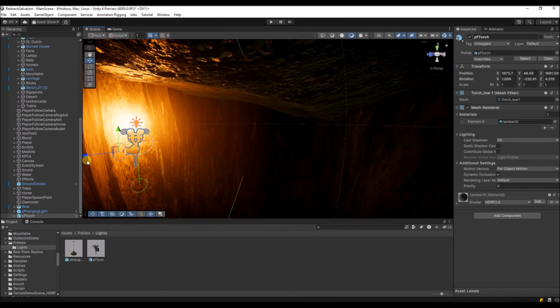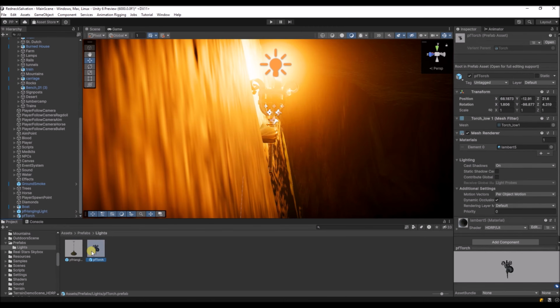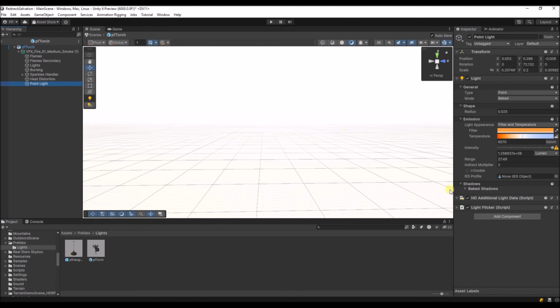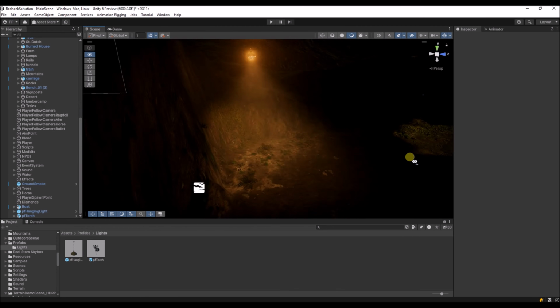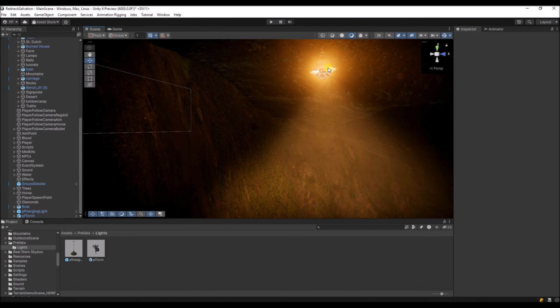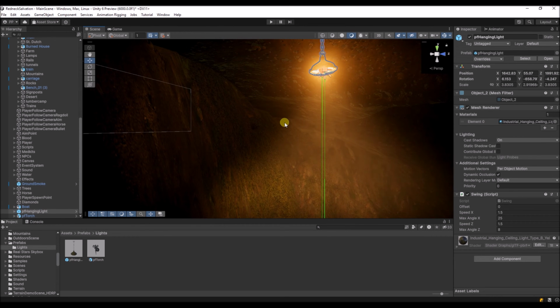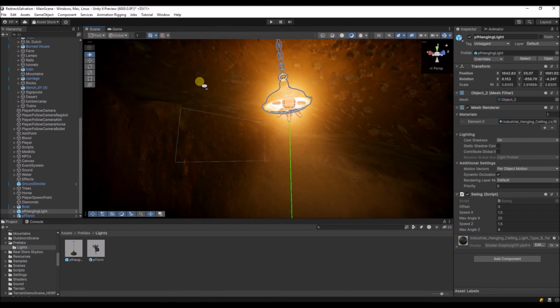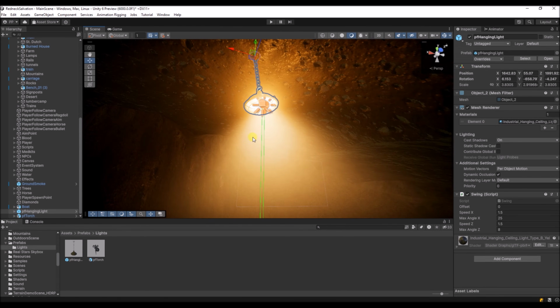This torch is just a downloaded object, but I've added some point light to it. And to that point light I've also added a script to make this light flicker. As for the hanging lamp, it's also a model freely downloaded from the internet.